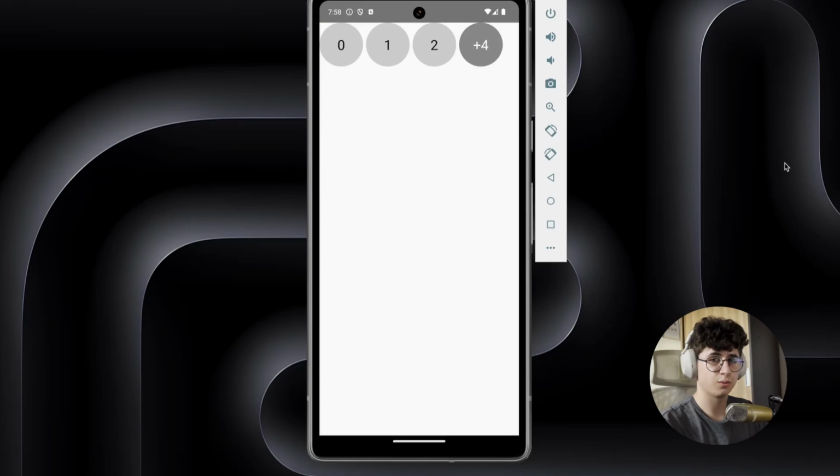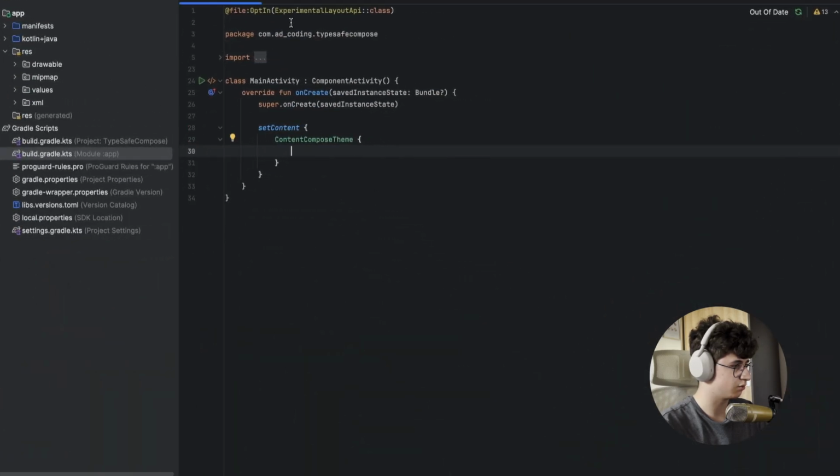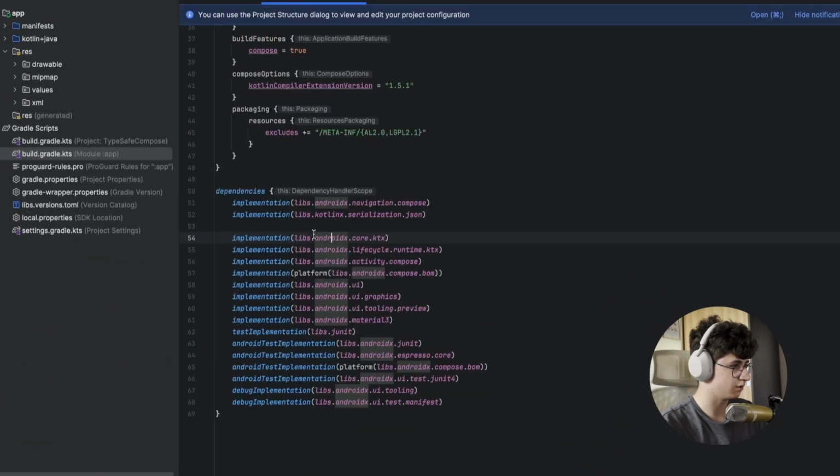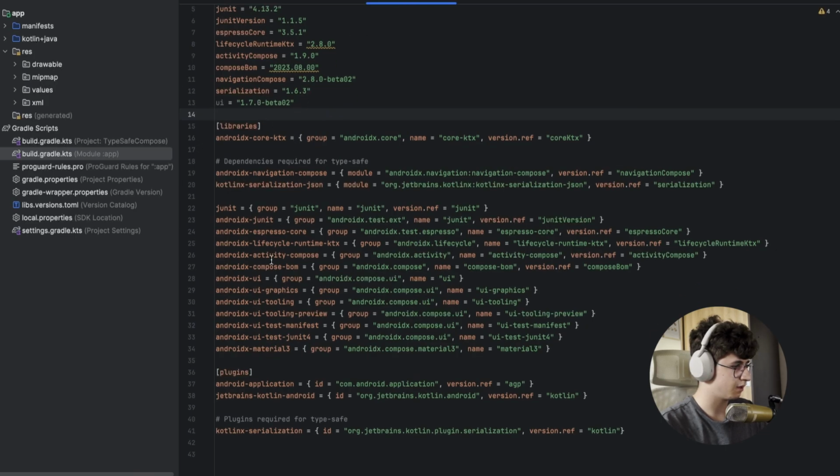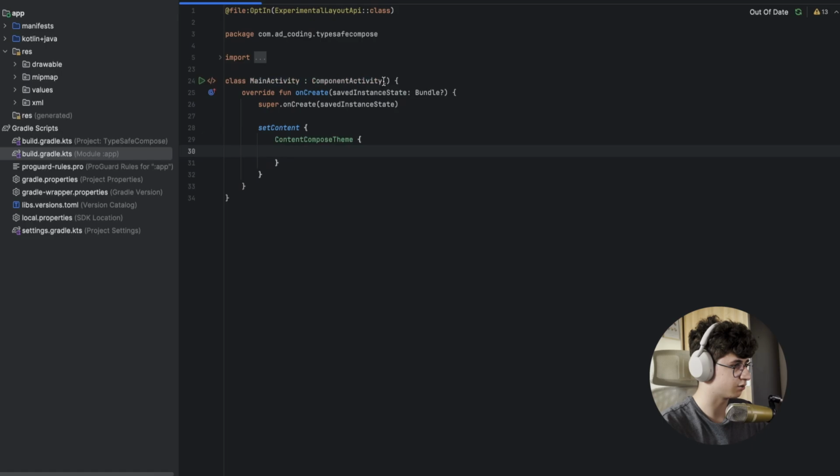Hello everyone, today we will see how to create an extra item that shows how many items are left in the overflow of the flow row. So let's go into Android Studio and in the libs versions, make sure that you have this UI version here and use it here. Okay, and now let's go back to the main activity.